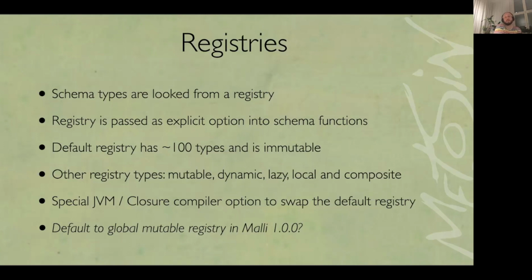So you can have this special lookup. So if you are asking for a schema which doesn't exist, you can run this special code. And there's one nice example of that. There's a CloudFormation schema provider, where you just use these AWS names, and if it's not loaded, it loads them from the internet. Then there are local registries, and you can compose them easily. And at the moment, the default is immutable, but there's one special JVM option or Clojure compiler option to swap the default registry. So if you want to have exactly the same kind of mutable global registry as in spec, just say to the JVM, I know what I'm doing, and you can have that.